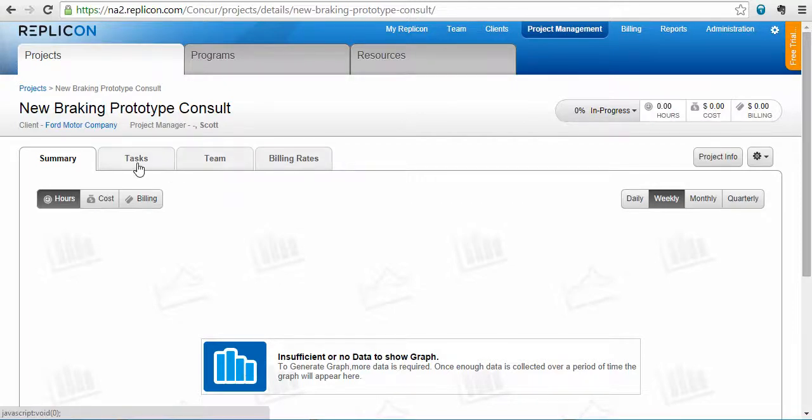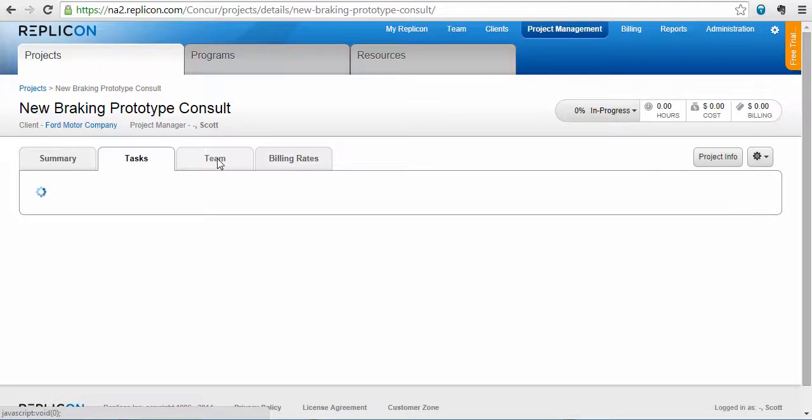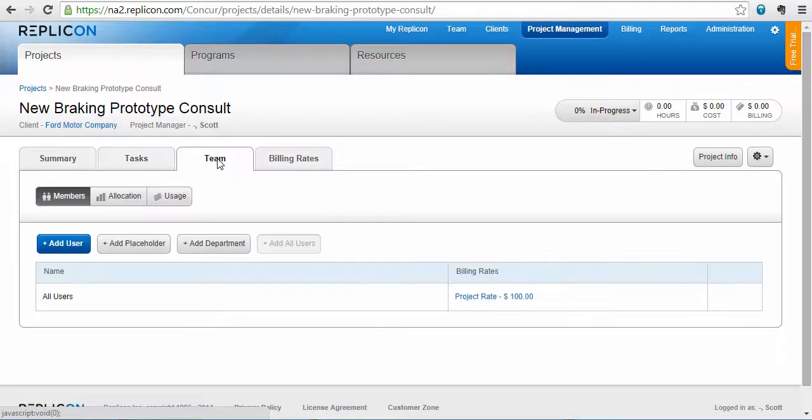And if we wanted to associate specific tasks or team members with this project, we could do that. By default, this project has been set up with a $100 an hour billing rate, and that'll suffice for our needs. Now that we've created the client and project structure in Replicon, there's no need to recreate that on the Concur side. Both the client and the project have flowed seamlessly over to Concur. Let's go over to Concur and make some expense entries now.